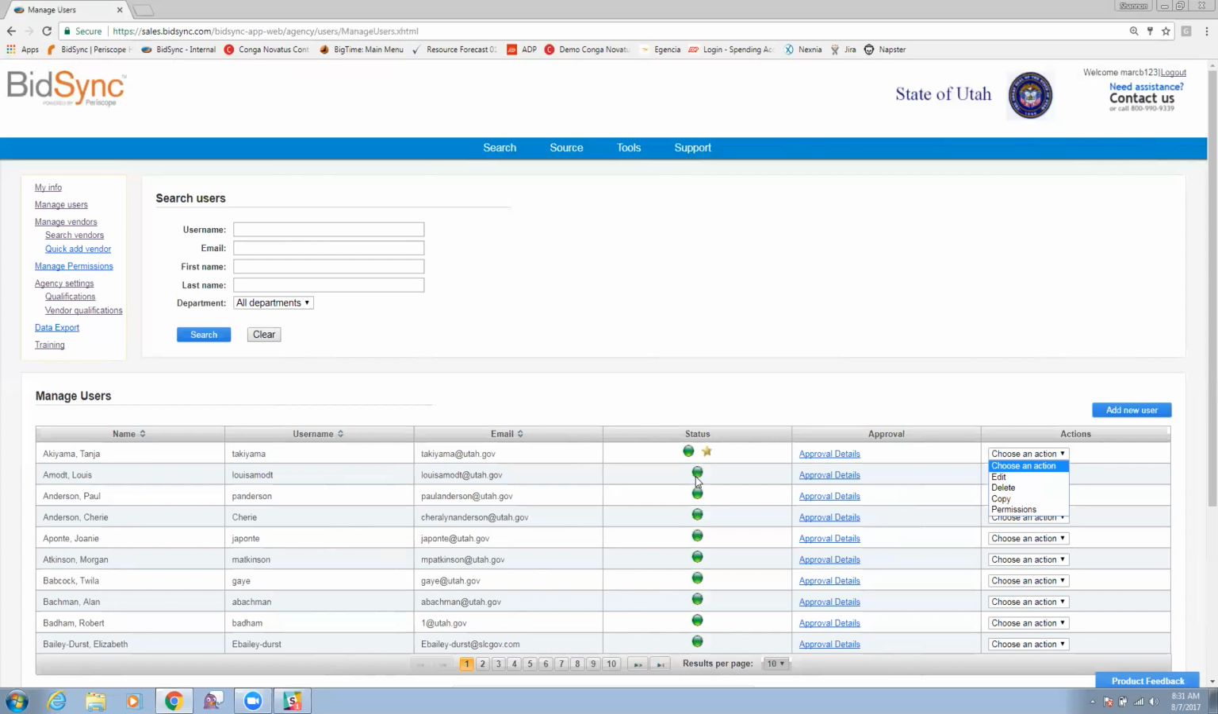They do not have any access to the system. You've cut off their access. They cannot log in or view anything. So again, that's why I recommend you do edit and suspend. However, if you need to delete a user, you can.